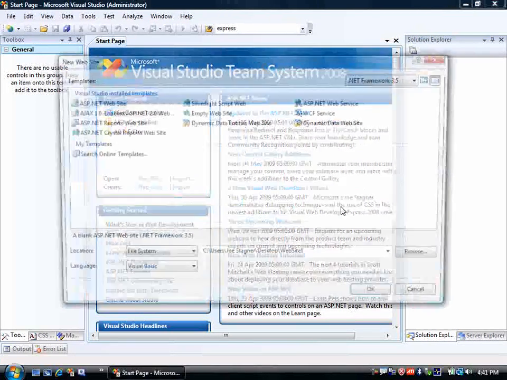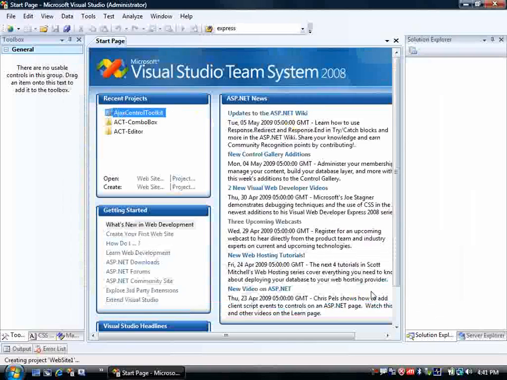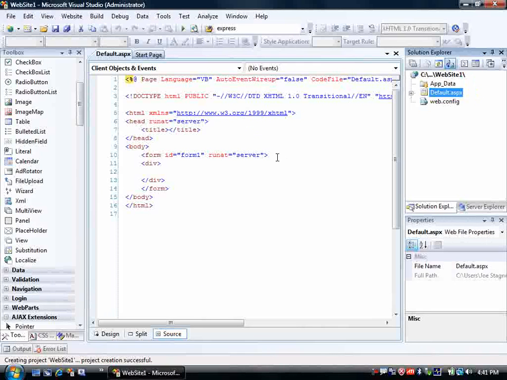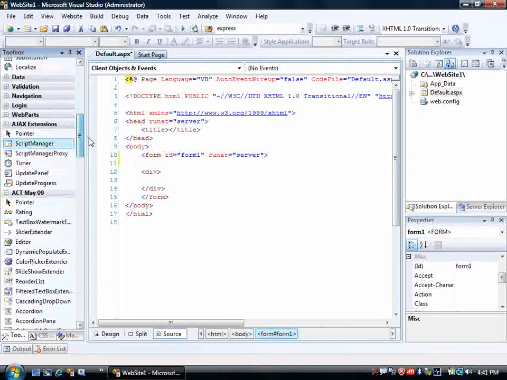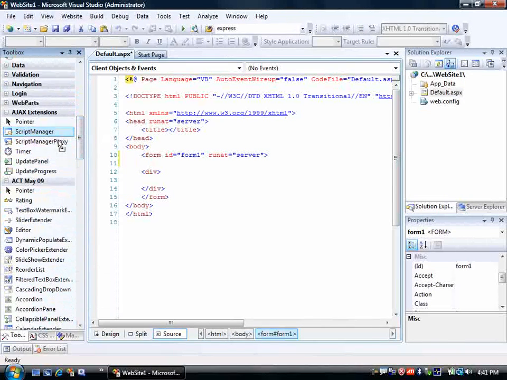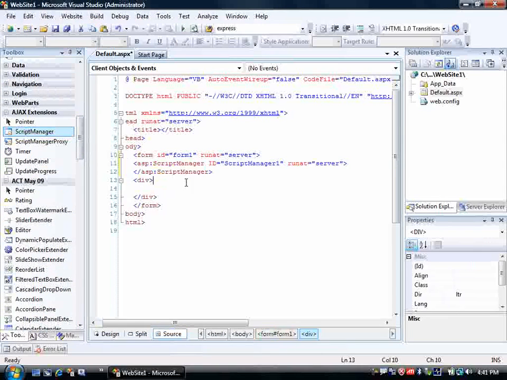So to get started, let's fire up Visual Studio and create a new website. And because this is going to be an Ajax enabled web page, of course, we need to go over to the Visual Studio toolbox, scroll down and find our Ajax Extensions tab and add a script manager to the page.